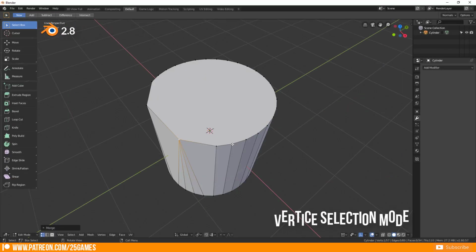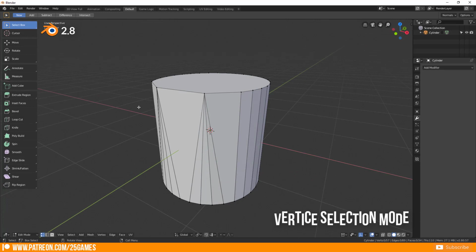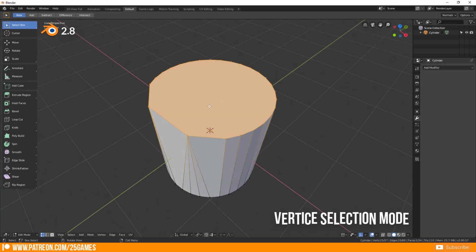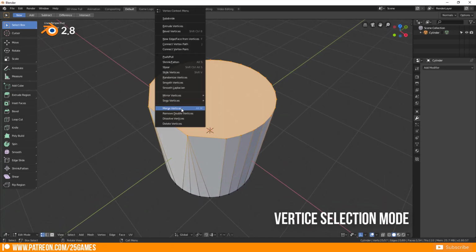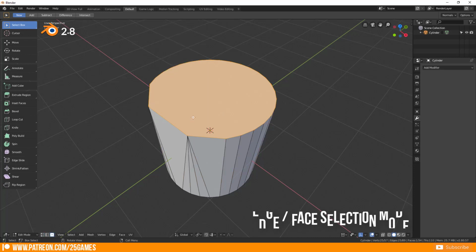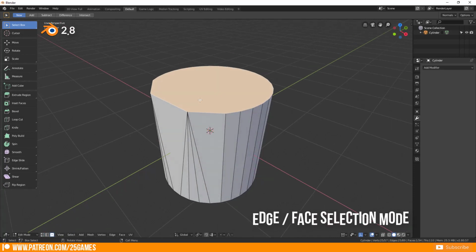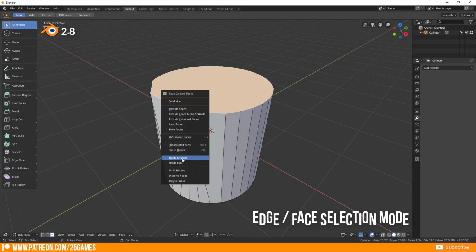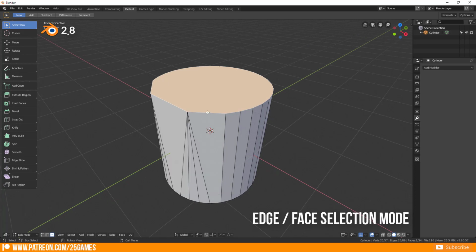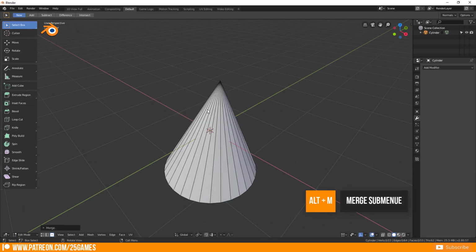But care, the function merge in 2.8 by using the right click is only available if you are in vertice selection mode. If you are in edge or face selection mode, you will not find the merge function here. However, it is still working by using the shortcut Alt plus M.